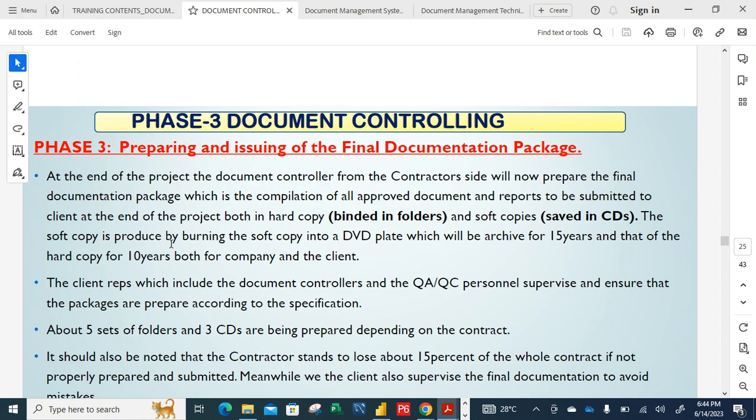The soft copy is produced by burning it into a DVD, which will be archived, right? I mean, sorry, 15 years. It will be archived for 15 years and that of the hard copy for 10 years, both by the company and the client.